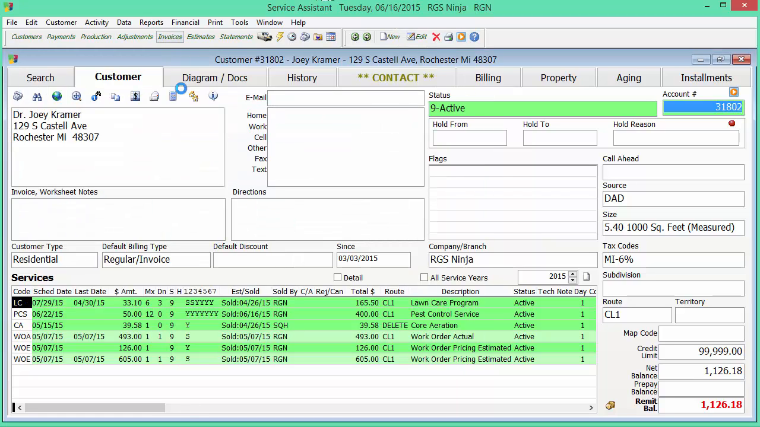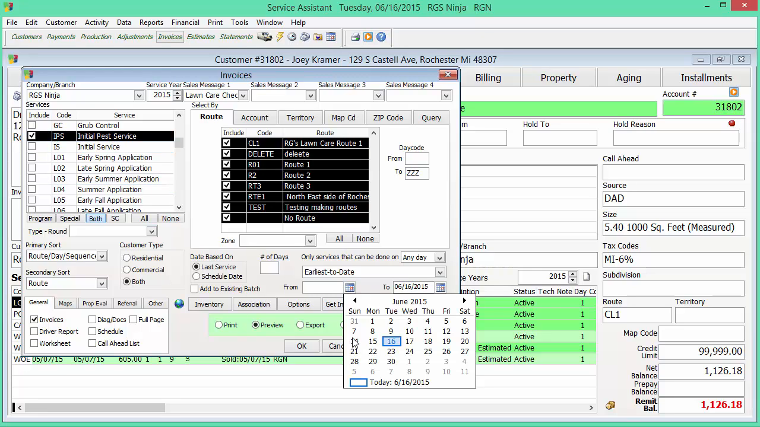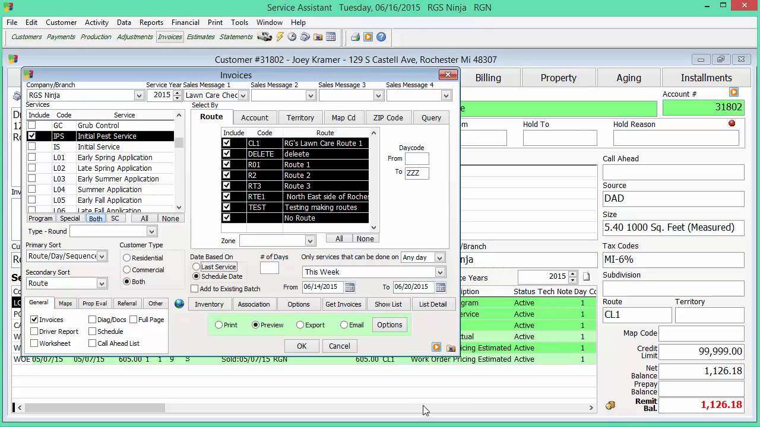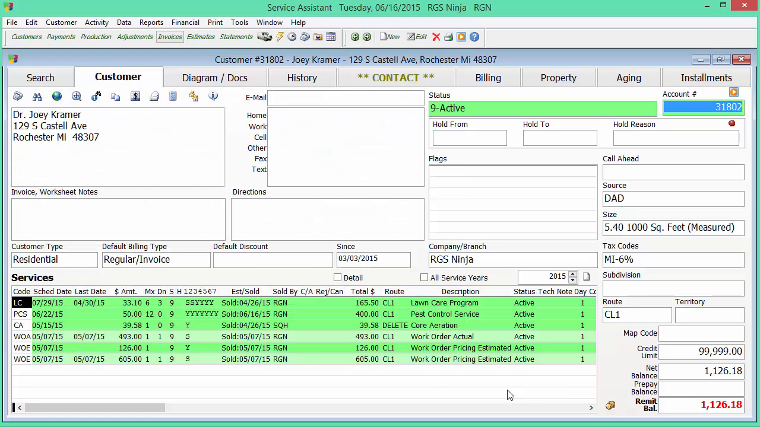When I go to pull my work, the first thing I'm going to do is pull my initial services, my initial pest service. And of course, I'm going to select the date range of the scheduled dates that I want to pull. So let's say, again, I'm pulling for this week. I can set it for this week, but I know that that one's actually scheduled for next week, so I'm going to set it for next week, and then we're going to go ahead and get invoice, see what happens. Okay, there we are. There's my initial service. Again, you'll see it's a new sale and so on and so forth.